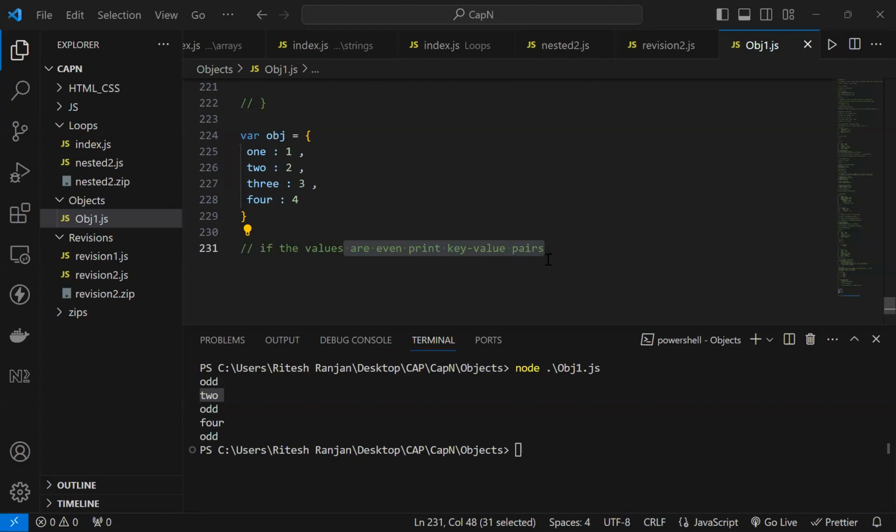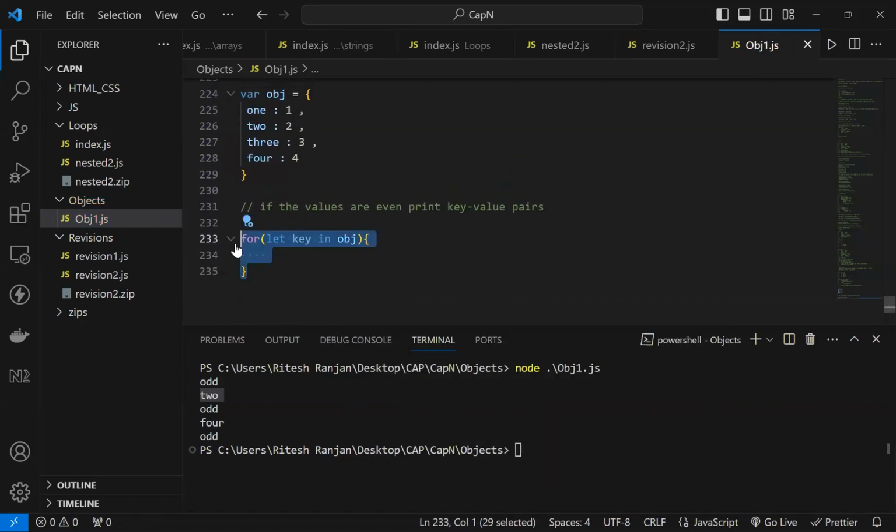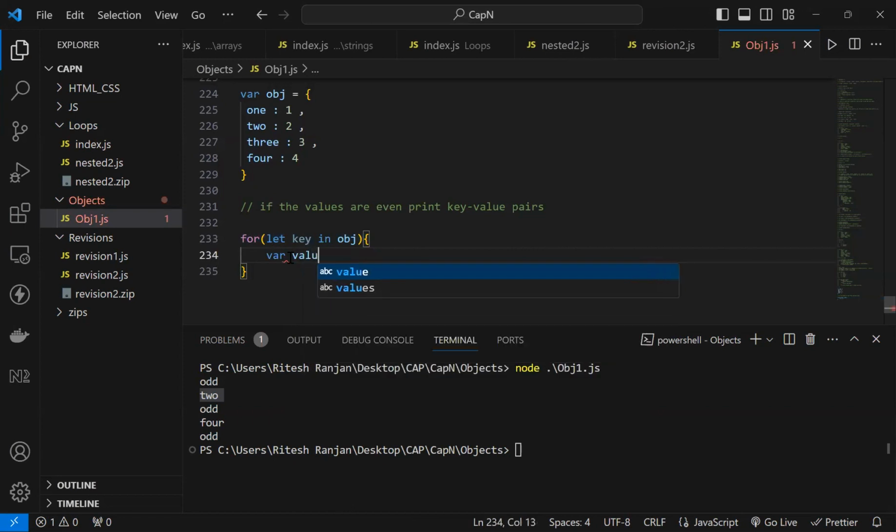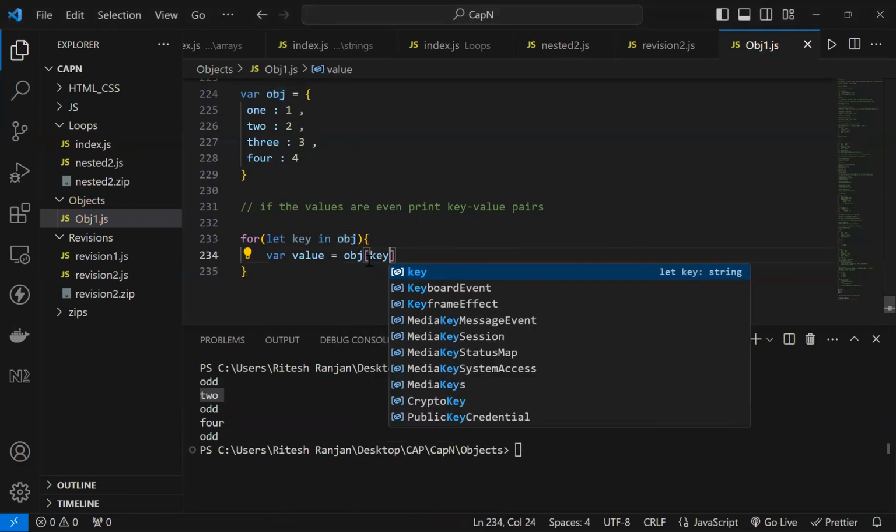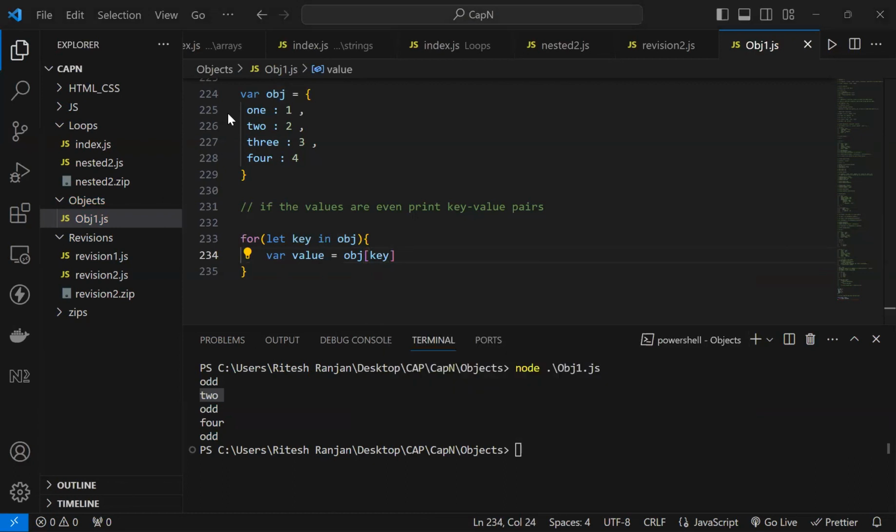Okay, let's do it together, people. Chalo. So now I have to write a for loop again. है ना? I'll write for let key in obj. Everyone, is the loop correct? Syntax for loop is correct. Okay. Now, how can I access, let's say I'm writing a variable that is value, the value of a particular key? Can I do obj[key], and I should be accessing the value in each iteration?